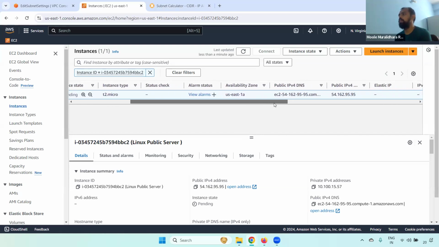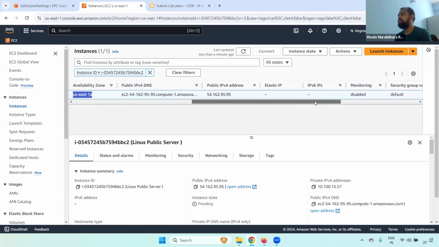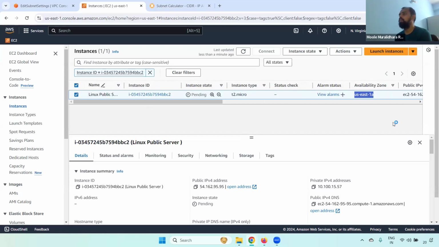And also you can see where exactly we have launched it, in one availability zone. And if you see here, we have enabled public, right? That's why the public IPv4 DNS and public IPv4 are created. And also you can see if you have any Elastic IP. Understand that? Now come down.